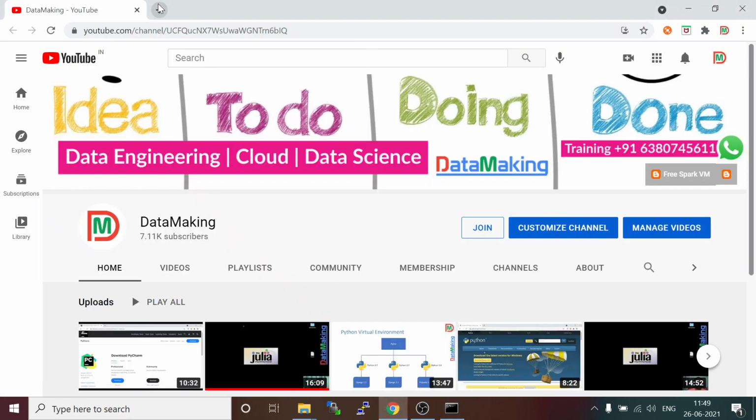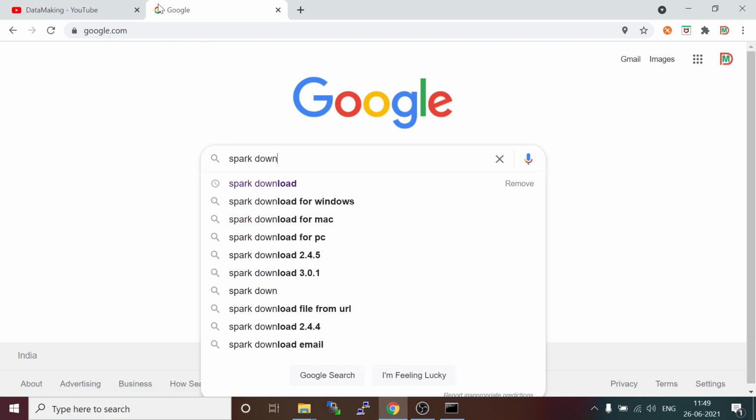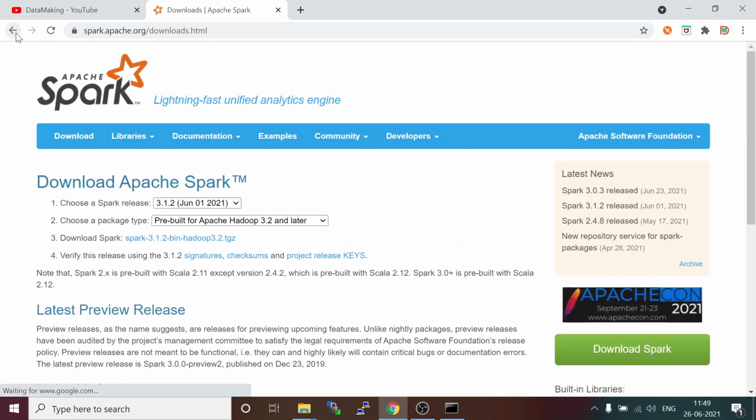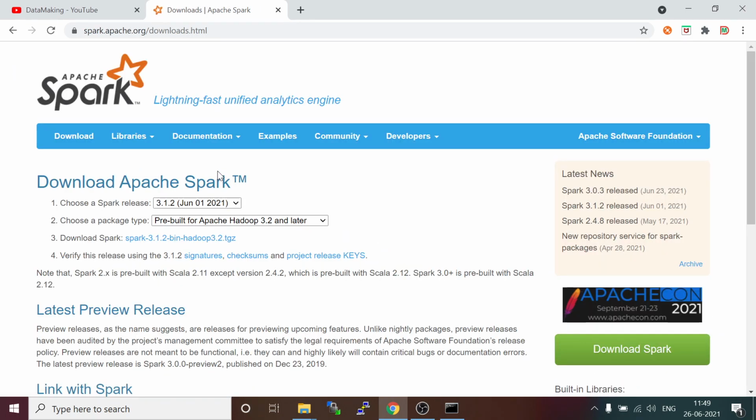So let's open google.com and search for Spark download. When you search for Spark download, it suggests the website spark.apache.org downloads. This is the official website for downloading Spark. Spark has different versions. The latest version is 3.1.2, which is the one I'm going to use. If you want to use prior versions, you can choose based on your wish.